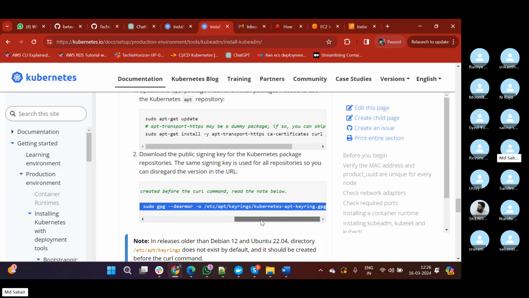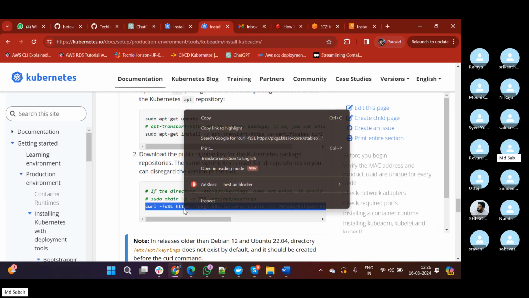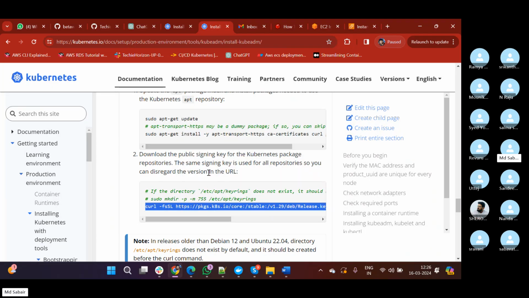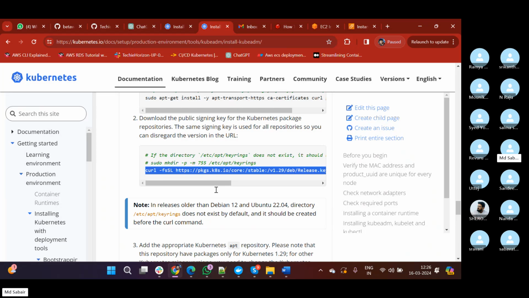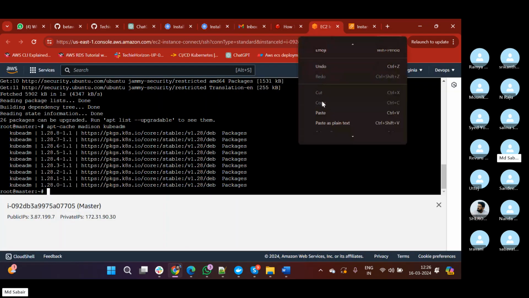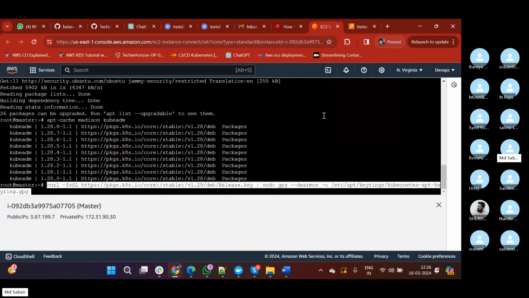Okay, so what I'm doing, I am unable to see the packages related to 1.29. That's the reason I'm trying to execute this command. This command will help me to get the packages on my machine. So let me use this command. This is for 1.29. If you want to use it for 1.27, then the same process, you just need to change the URL.